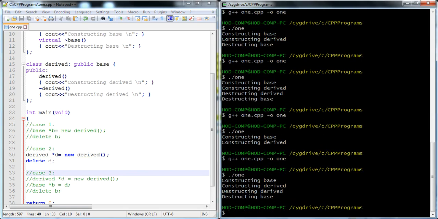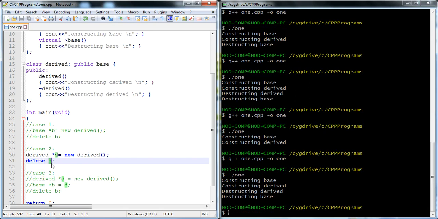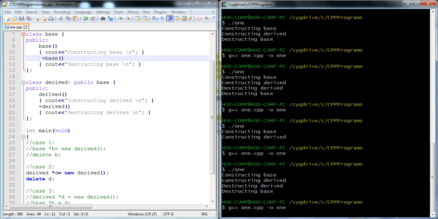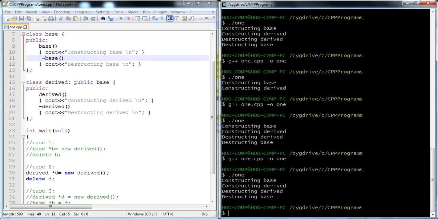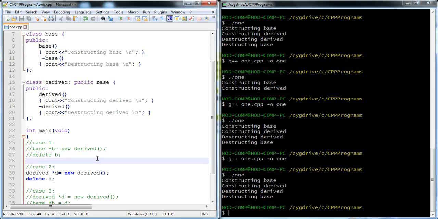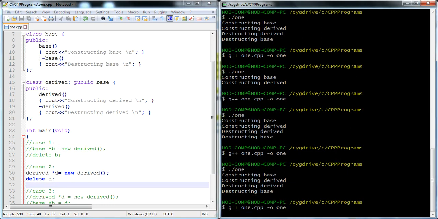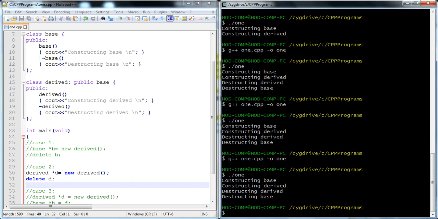It will print all of them, because when we delete the object pointer of the derived class, it calls all the destructors, because virtual is mentioned. If we remove the virtual, then it only calls the base class destructor. Sorry, it calls both. One second, we will just delete. Yes, it calls both, because we call the derived class destructor.